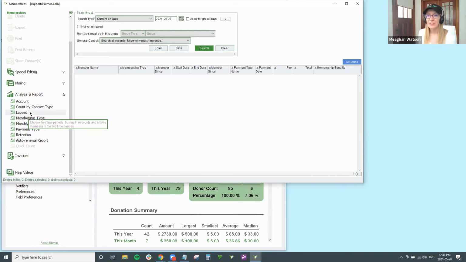So lapsed, this report lets you set 2 different time periods, and then Sumac is going to show you who was a member in the first time period, but not in the second. It'll compare that with people who were members in the second period, but not in the first. And it'll help you identify who's been a member in both time periods. So it's just a really nice way to get a good lay of the land there. And then of course it will tally everything up at the bottom for you as well.